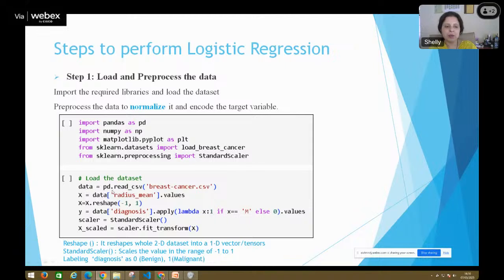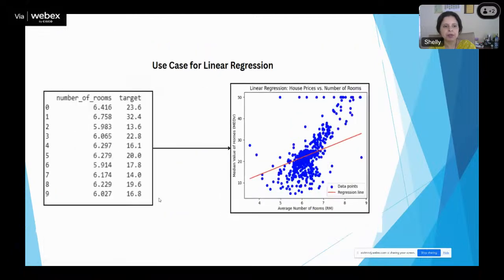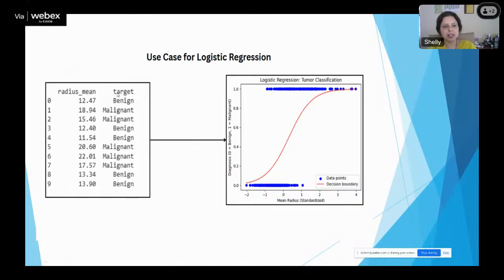So we took a variable, data is equal to pd.read_csv. This is an inbuilt function, read_csv, and we'll be reading the data from the particular CSV. This breastcancer.csv was downloaded from Google, and we are trying to load the dataset. Then x is equal to data radius_mean. I showed you two particular variables. One was the target variable and another was the radius mean variable. If you don't remember, I'll just show you. Yeah, so this was the one: one was the radius mean and another one was the target.